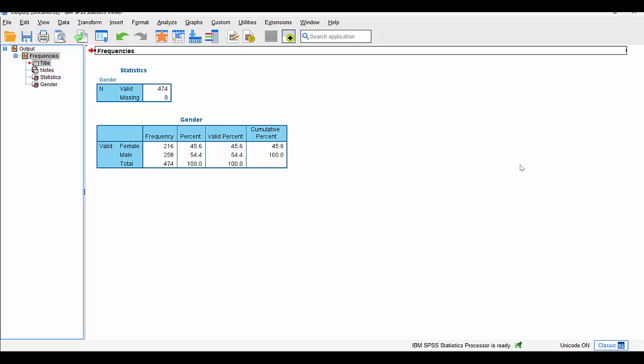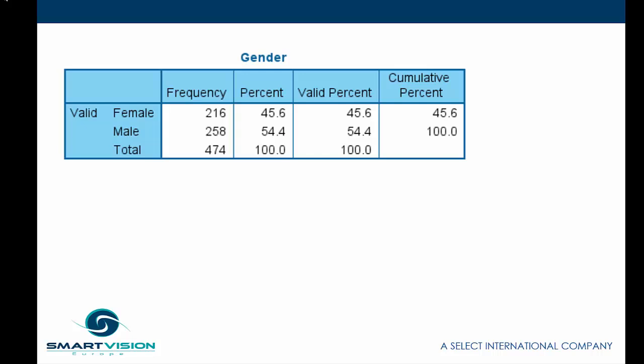Let's assume that in reality we happen to know in the population that this split should be 50-50. 50% should be females and 50% should be males. And we wish to weight the data so that it reflects those population proportions. How do we go about doing that? Well, depending on how we wanted to weight the data, we need to work out the ratio of female to male respondents or the ratio of male to female respondents.